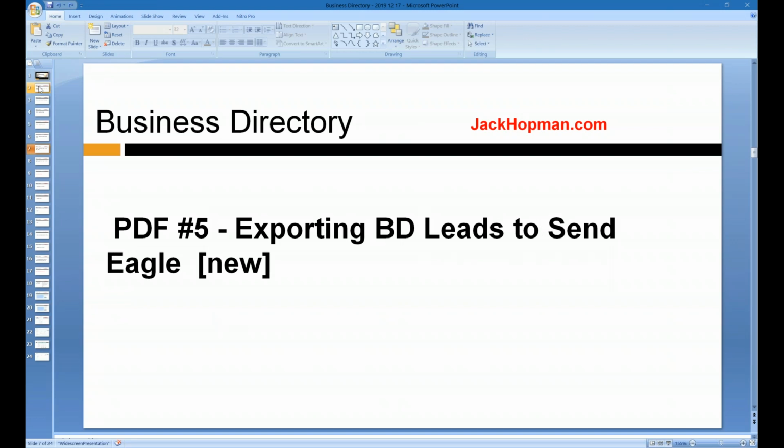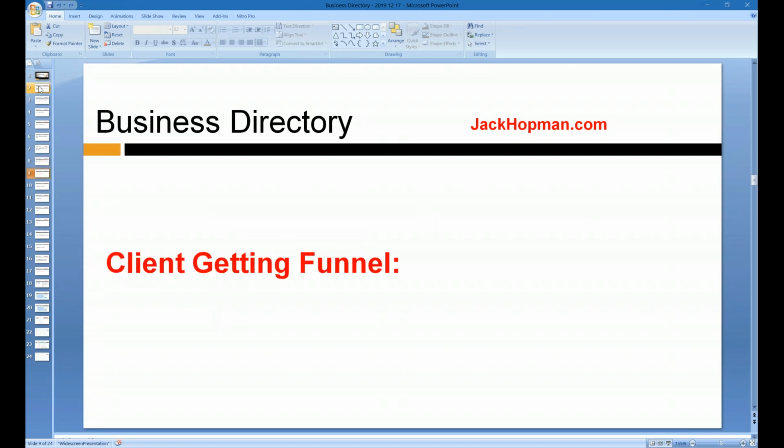We created a new PDF dedicated to exporting the business directory leads to SendEagle, and the same we did for exporting the business directory to Instant Reply. Whichever you have, SendEagle or Instant Reply, it will work. It is explained in those PDFs. So you don't need to go to any other PDF to find that information, and you can just look straight in this PDF. I got those questions a couple of times in support, so we created dedicated PDFs for that. So just a quick overview for the client getting funnel.